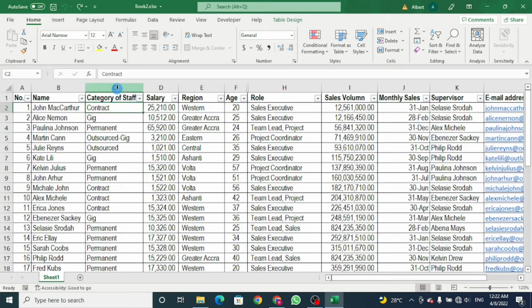Have you protected a worksheet but have forgotten the password? Or you want to change the data in a protected worksheet but don't have the password to change it? This tutorial will show you how you can unlock a protected worksheet and make all the changes you want to make.